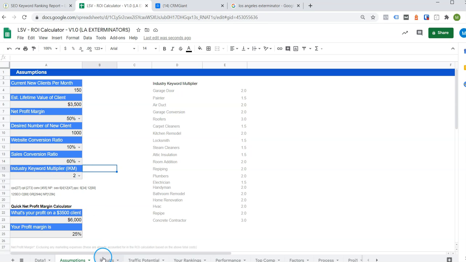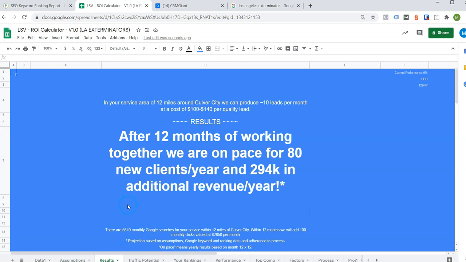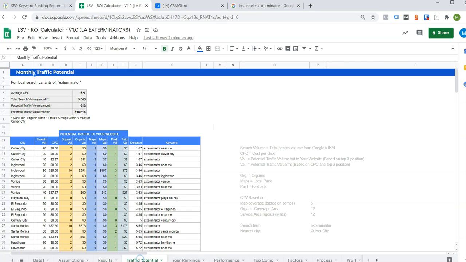Okay, so now let's click on the Reports tab. Okay, so we can see right away that by running a local SEO campaign for this customer, we can generate for them 80 new clients in the course of the first year, valued at $294,000. That's additional revenue for their business. Now, traffic potential. How do we know that? Let's take a look at the traffic potential.